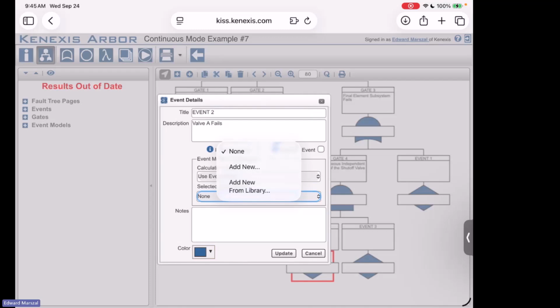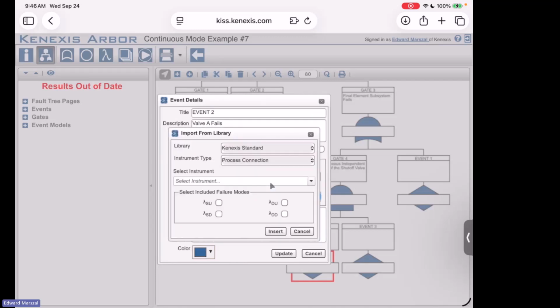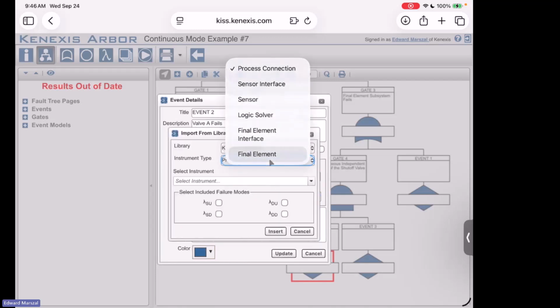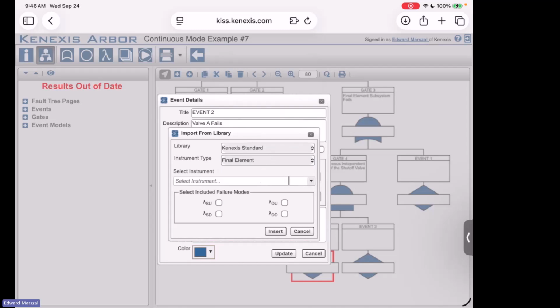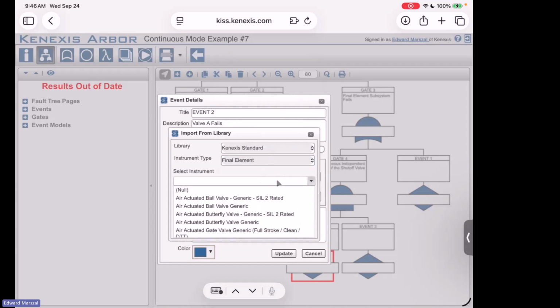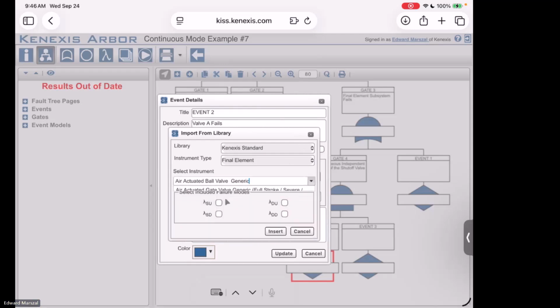So what I'm going to do is add a model from our library. So add new from library, the Connexa standard library, and I'm going to go into our final element database, and I am going to just do a generic air actuated ball valve.